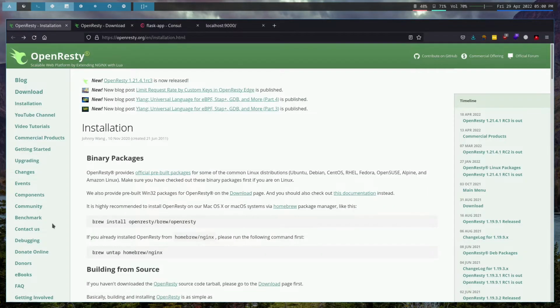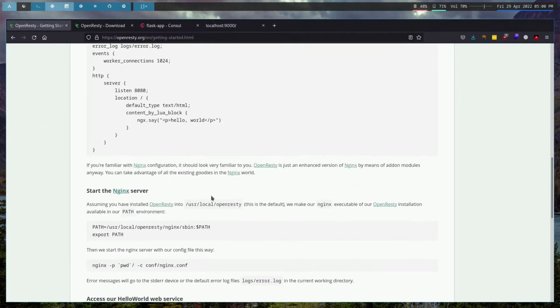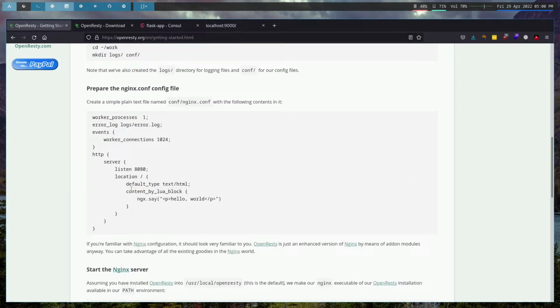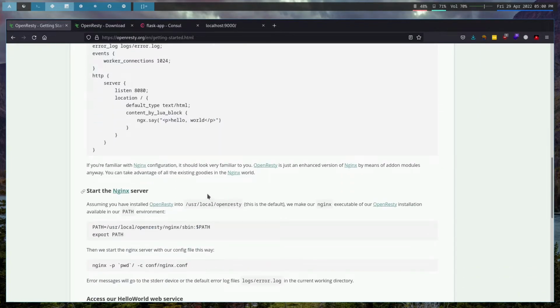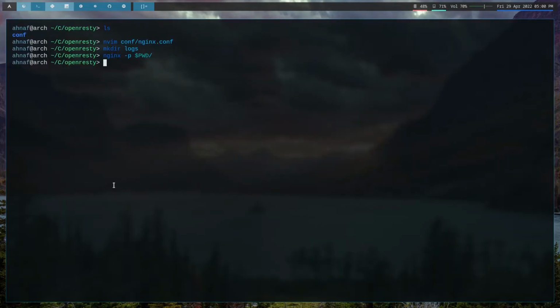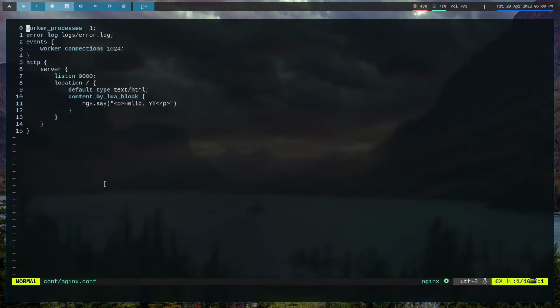Now, the code over here, if I go to getting started, you're going to see that it has this block called content_by_lua_block, and you are able to print out things using Lua, which is pretty nice. Now, what we want is a way to configure our Nginx so that it proxies everything to HashiCorp Consul instances. So we can go to the Nginx configuration again.